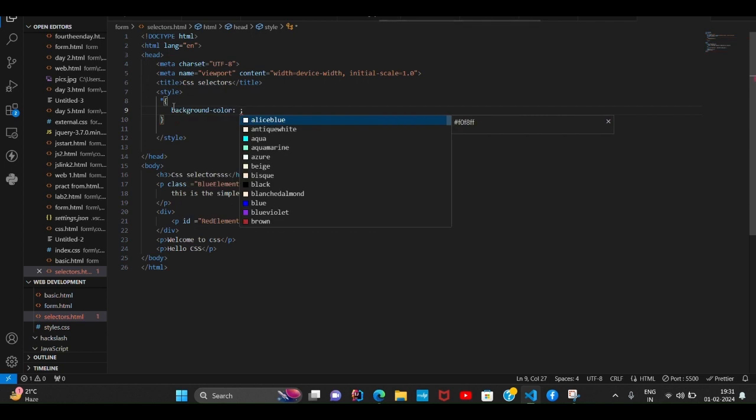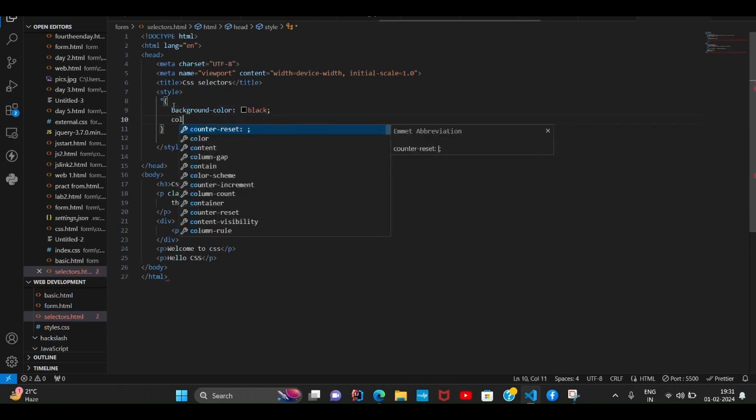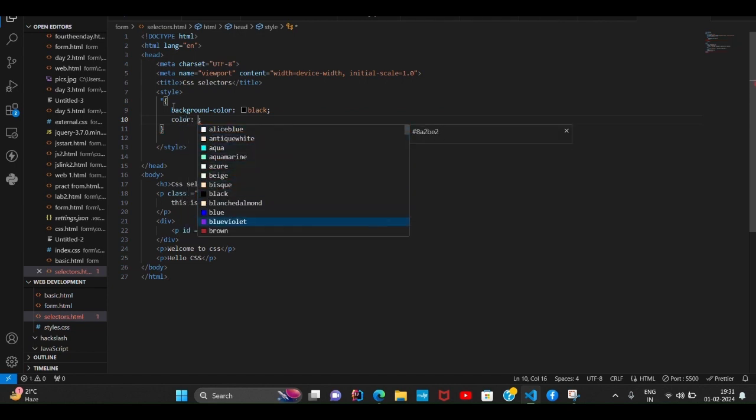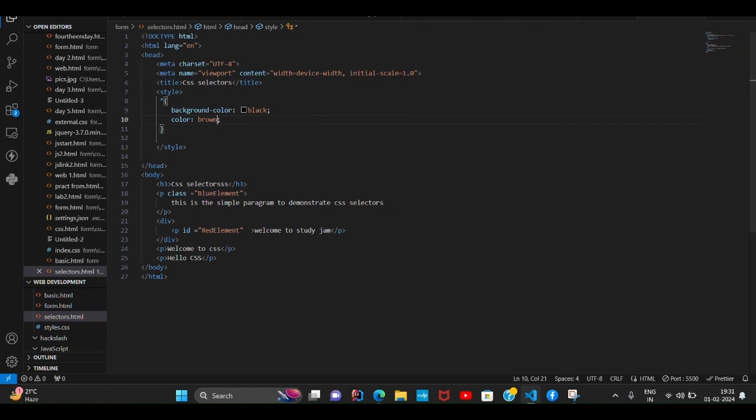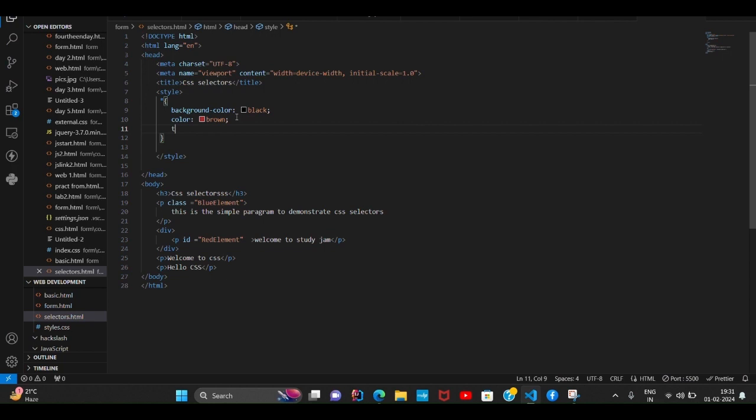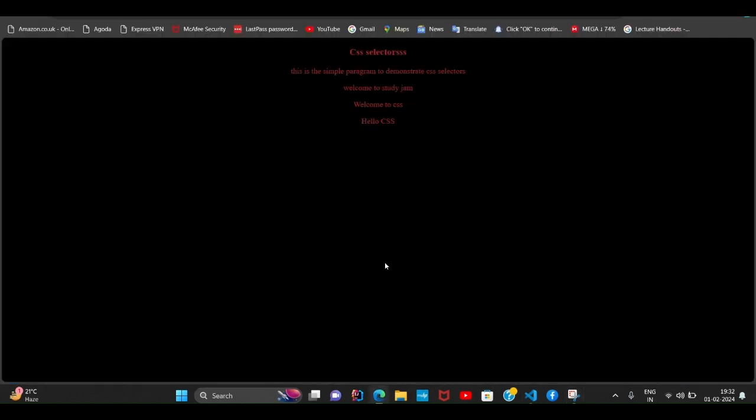Round color, make it black. Color, make it brown. Text align, make it center. Let's run it out. Okay, now you can see the changes.